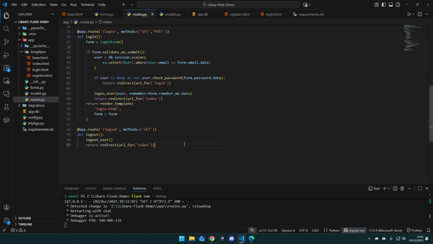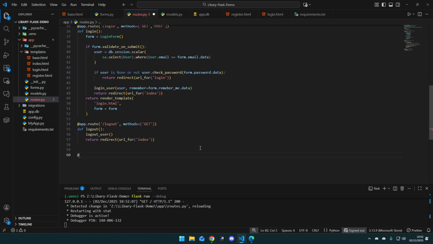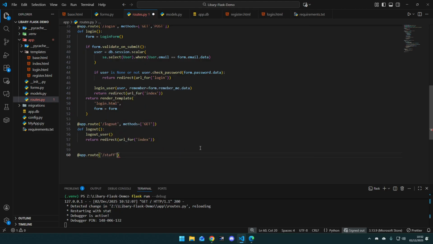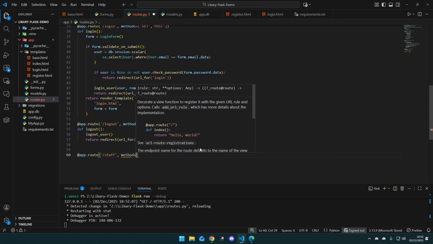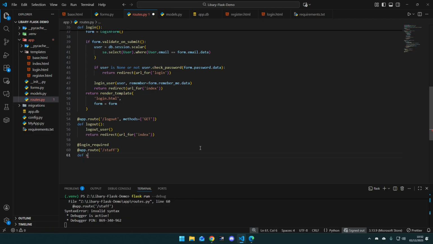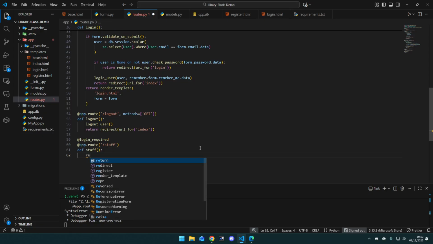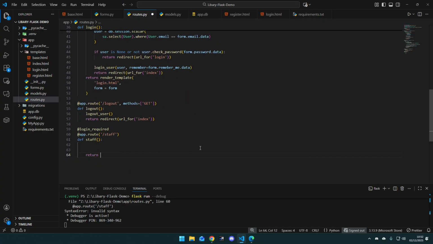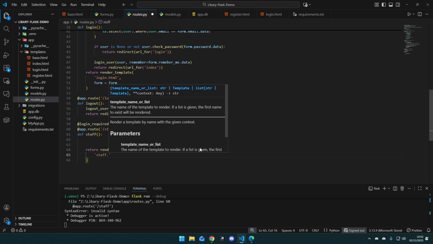Alright, so I'm going to go back to the bottom of my page, and I'm going to create an app.route for the staff. I don't need any methods actually, but it is going to require login, and we'll call it def staff page, or just def staff actually. We'll return a render template of staff.html.